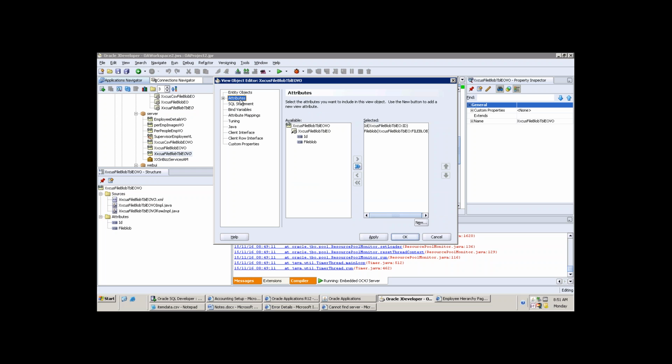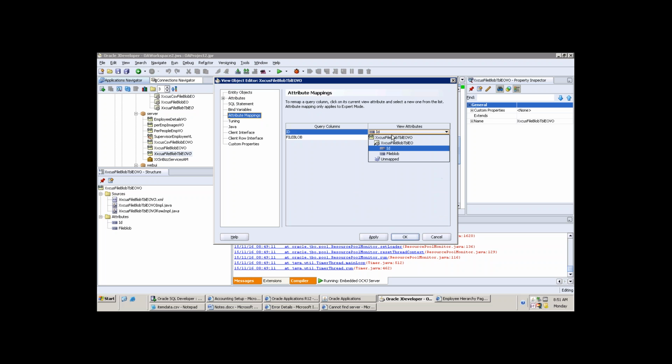Check it properly. Now it's perfect. So here, when you click on attribute mapping, it shows whether you want to select it from the EO/BMO or from the unmapped sequence. There are two options. If it's entity based, you always have to select the value from the entity base.